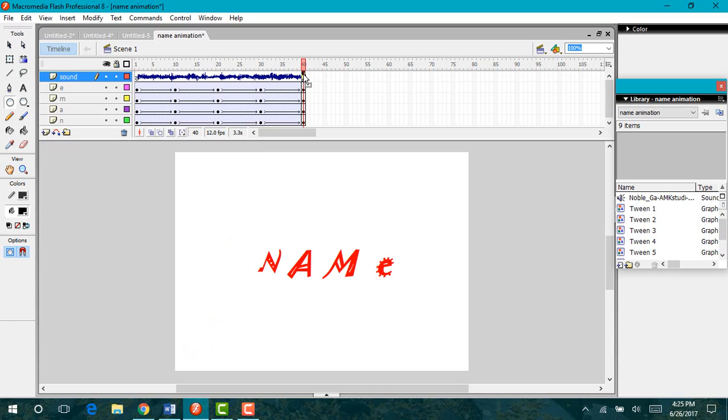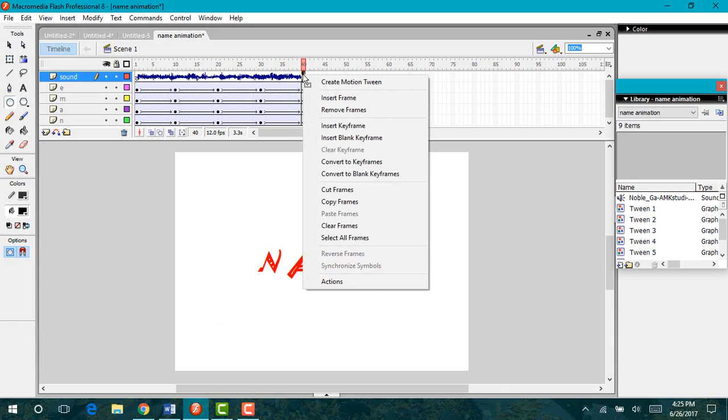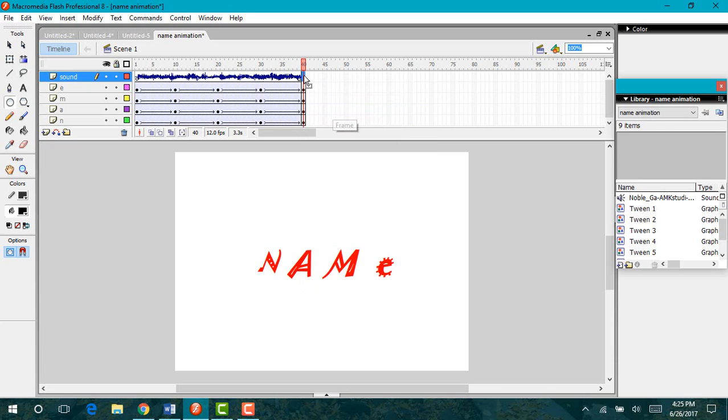The first thing we need to do is click on the last frame of our sound. We're going to right click and remove that frame. The reason being is that the action scripting has to be on the last frame of your animation. So in my case, it's on the 40th keyframe, which means I'm going to need to remove any sound that is on that 40th frame.